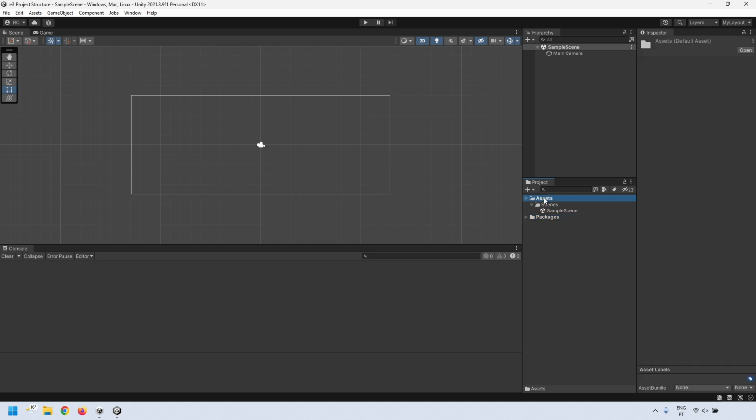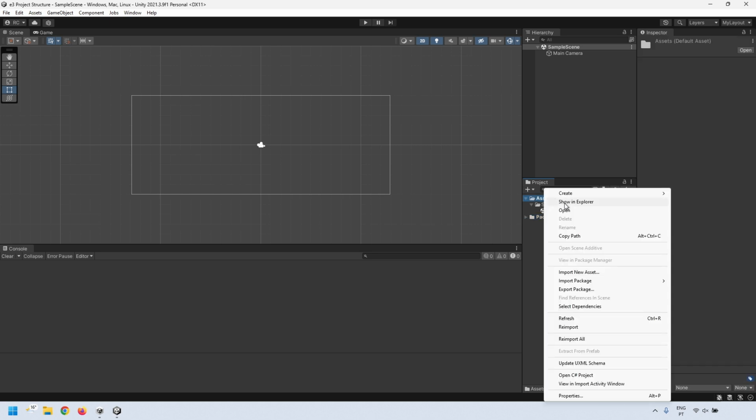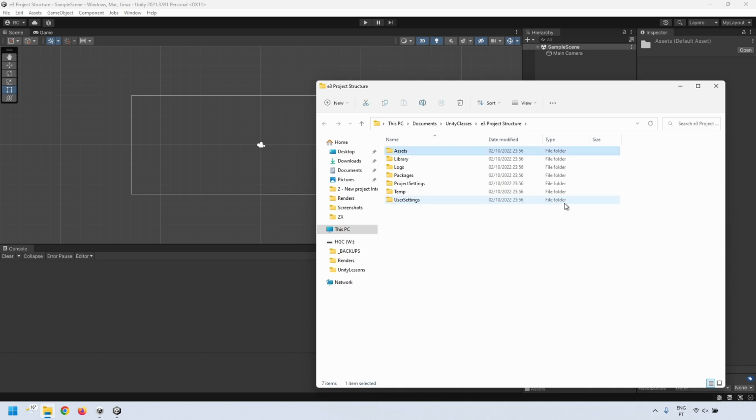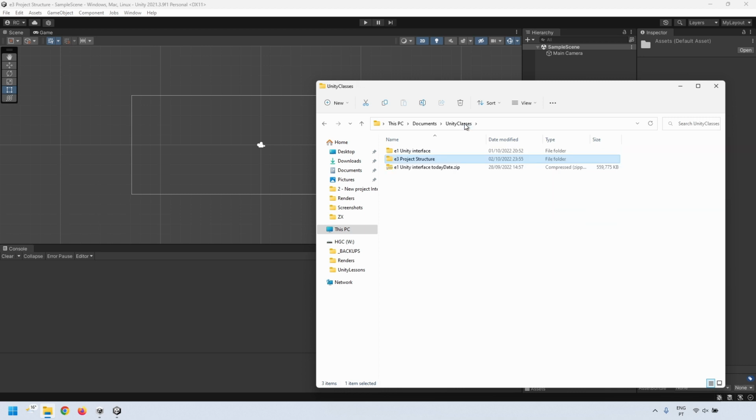If you right-click on the Assets folder and select Show in Explorer, on Mac it should be Show in Finder, you go straight to the folder in your computer. Going back one level, you see your project's folder. Inside, you have these 7 folders. The Assets folder is where you put the files you need to make your game. And all of the others, just don't touch them.